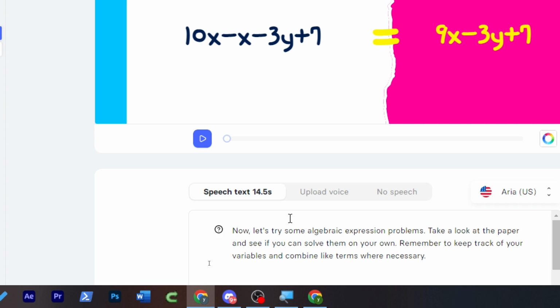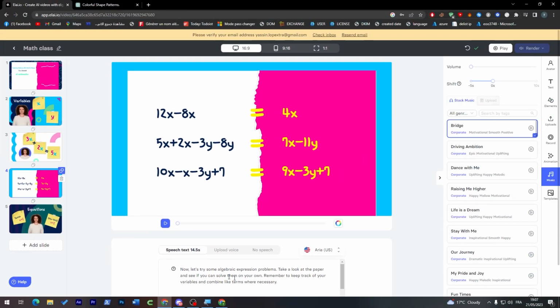So each one has some kind of voice and script, and the best thing about it, they even give you how long this text is going to take for someone to read it. For the robot, it's going to read it in 14.5 seconds. And this is actually pretty cool.